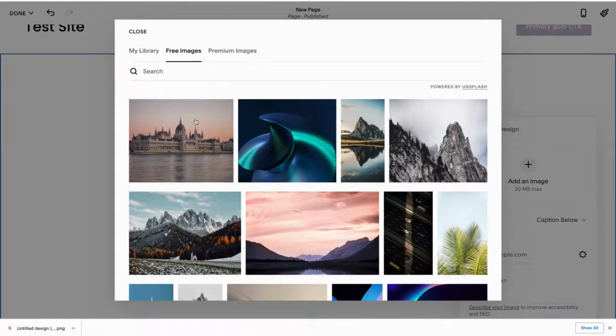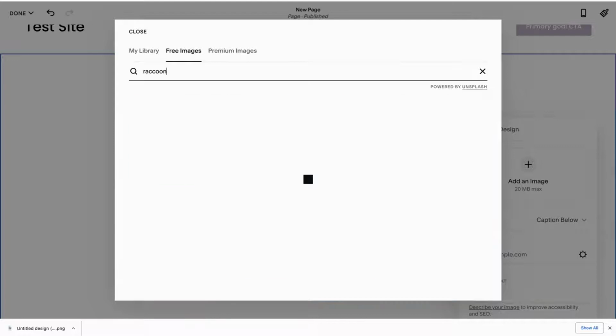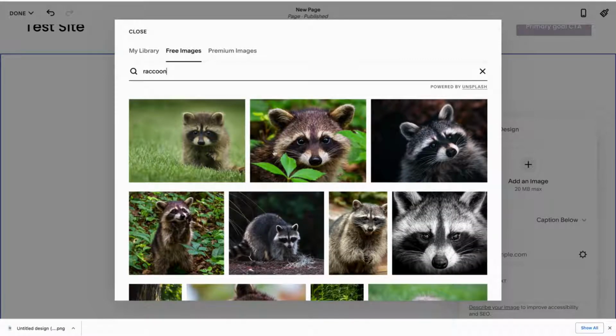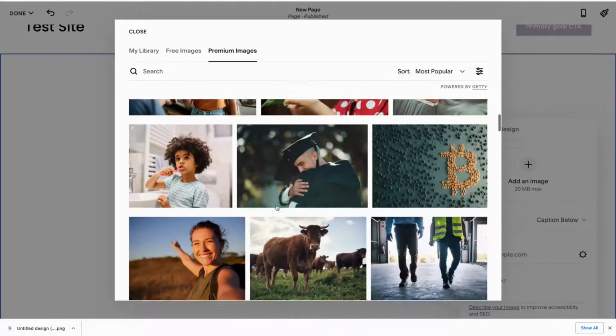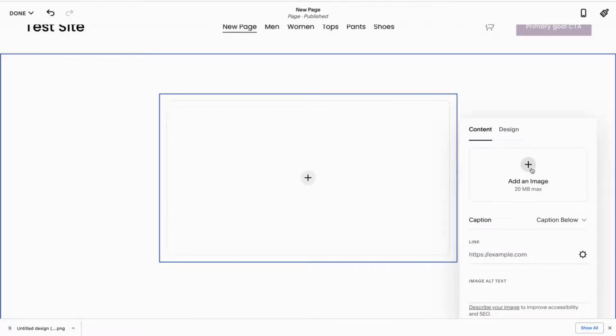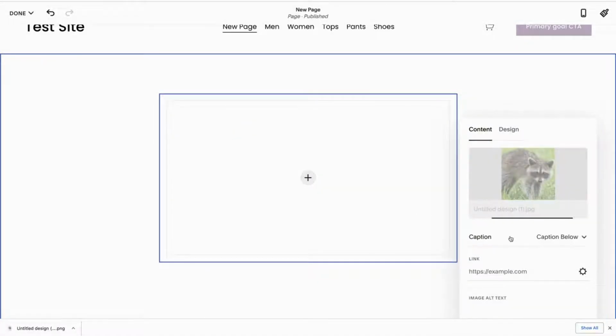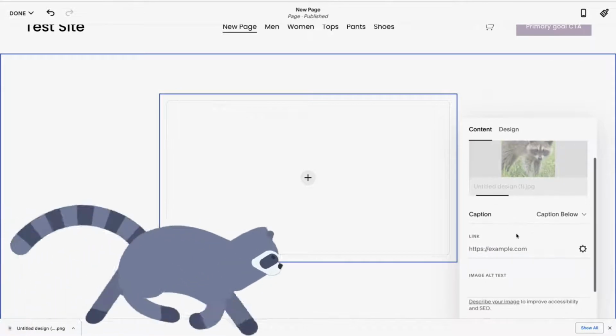Now this gives you a whole bunch of free images that you can choose from. You can search for different types of images. Oh my God, so cute. You can search for other types of images. These are free for you to use, right? And then there's premium images that you have to pay for. If you're using Canva, which is what I recommend, then you don't have to worry about this, right? But for now, I'm just going to upload a file. I'm gonna click my raccoon, which is my favorite animal.